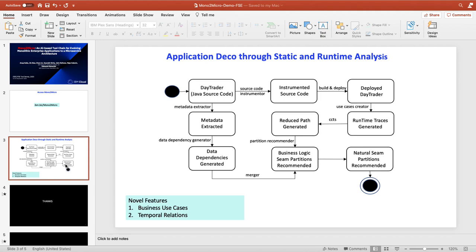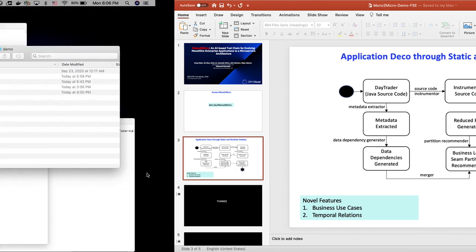Using the runtime traces and our novel features such as business use cases and temporal relations, we apply our AI algorithm to generate business logic partitions. In addition, we generate static data such as data dependencies. We merge the data dependencies with business logic partitions to generate natural seam partitions. Next, I'll show you the demo.